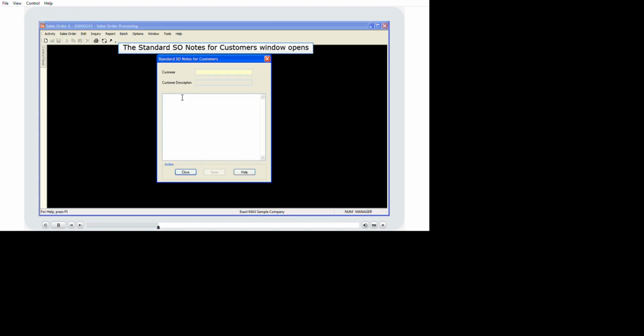Here we see the Standard Customer Notes Maintenance window that shows an existing note that can be enabled to print on any sales order or invoice that is placed for the customer in question. Enter the customer ID for whom you want to create the note. This customer note has already been entered into the system for customer 555.